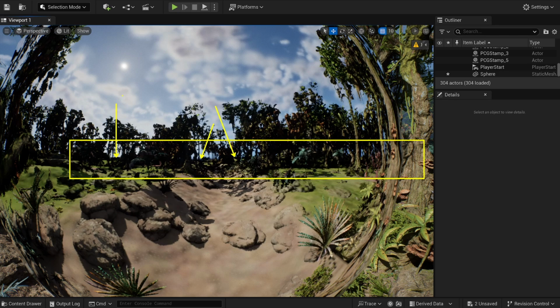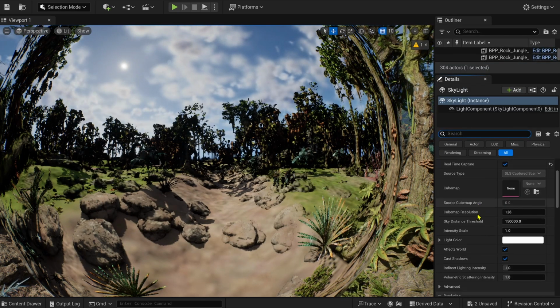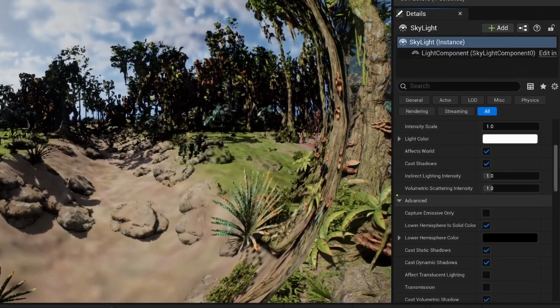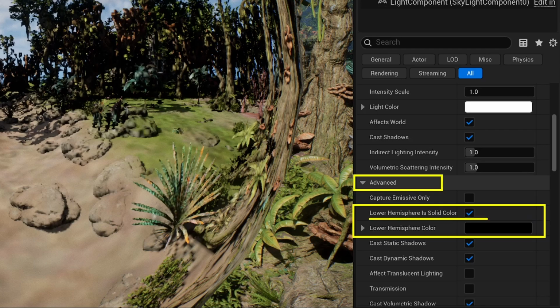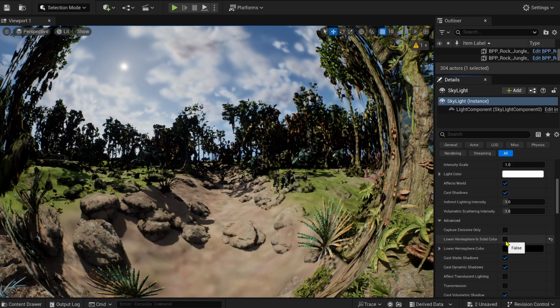This means we end up with what's known as a lower hemisphere, which is filled with a solid color. While this can be useful for backlighting, for example, it's not ideal for dynamic lighting. To adjust this, we need to find the relevant setting. It's located under the Advanced section and it's called Lower Hemisphere Is Solid Color. By default, this option is enabled, with the lower hemisphere set to black. Let's uncheck it and see what happens.